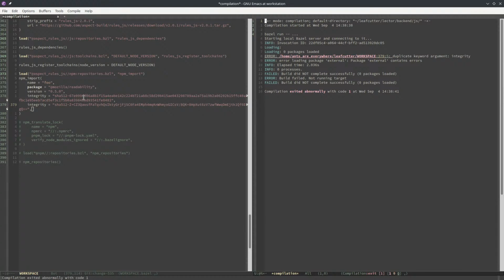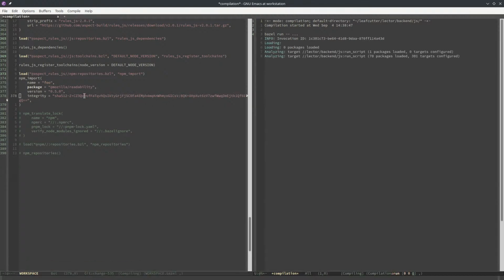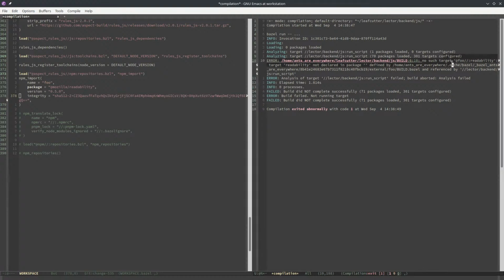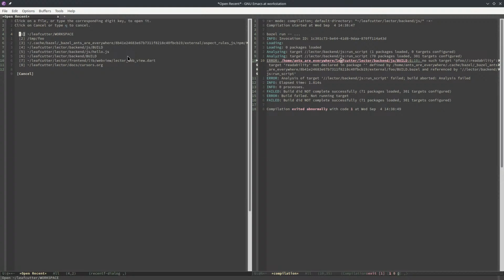All right, we have 2 integrity checks, which is not good. But aside from that, this seems to be making progress. All right, now we get no such target foo readability. Target readability is not declared in package empty. According to this build file, I don't know where the empty string came from.